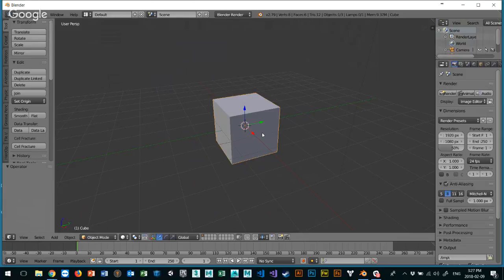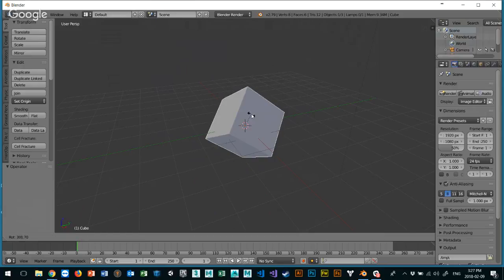Okay, so now we have this. You can see that we can translate it with the G key. I can rotate it with the R key. So R rotates everywhere. If I want to rotate it across an axis, I can do X, or Y or Z. And you can see that I can rotate the object any way I want.